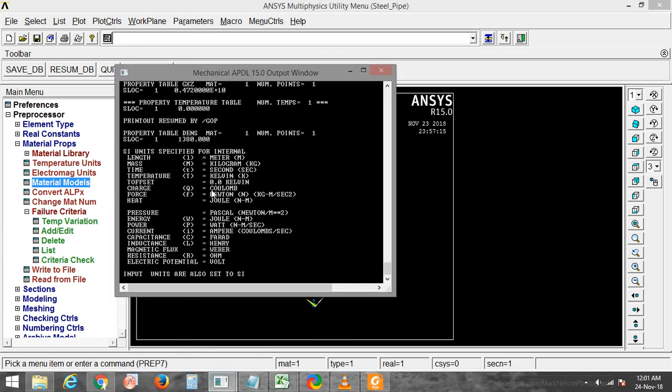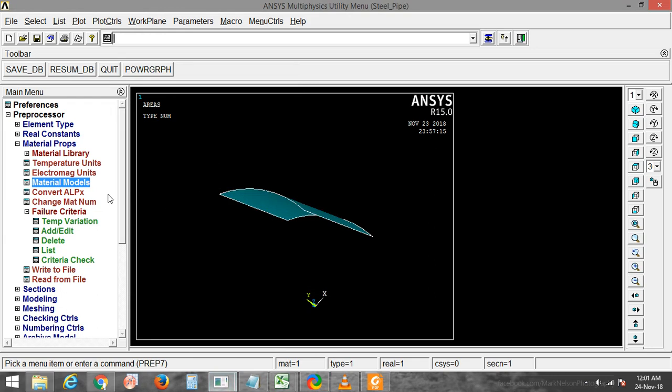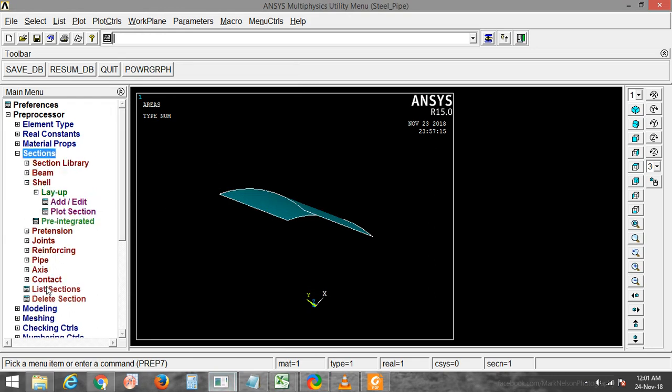So the units have been changed: meter, kilogram, second, and temperature in Kelvin. So it is in SI units. Now you can go for section add.